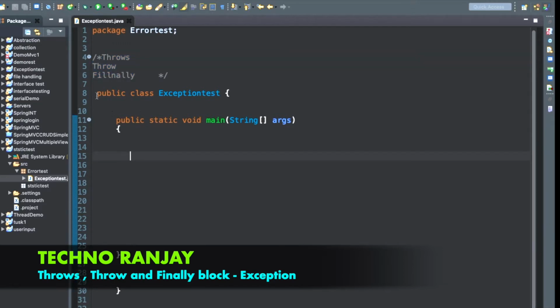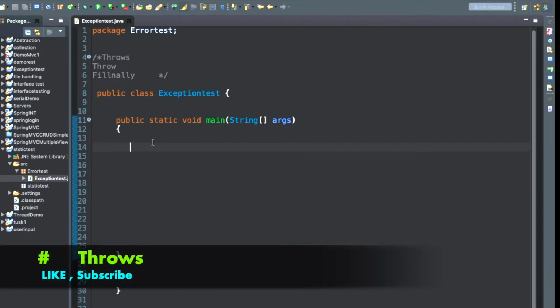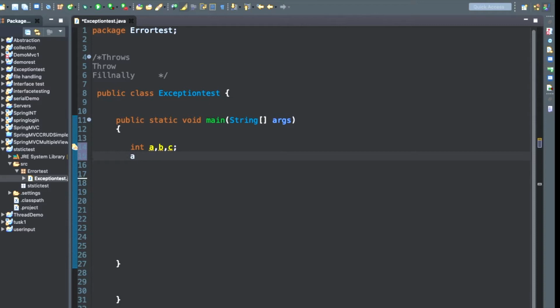For that I have created the exception class here, ExceptionTest, and we have the main method. So let's see these three keywords step by step. For that we create an exception example. Let's take some variables a, b, c here, and declare a equal to 10. And for the value of b we will see. Then c is equal to a divided by b.